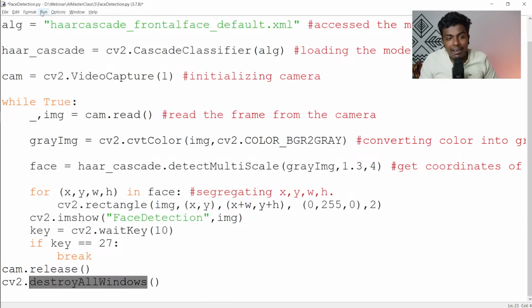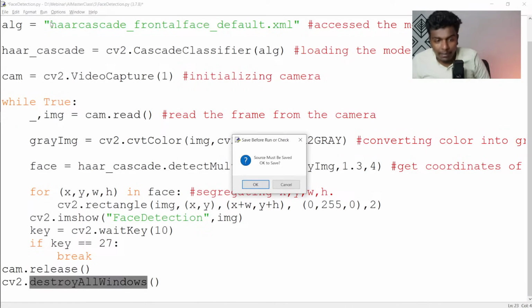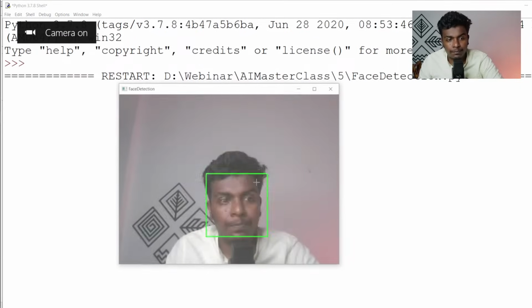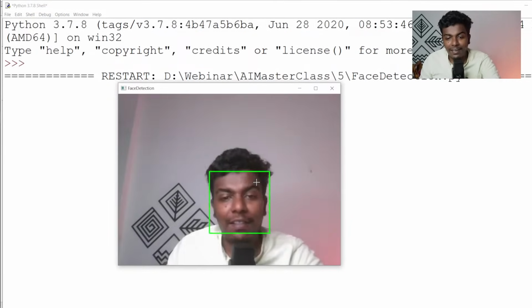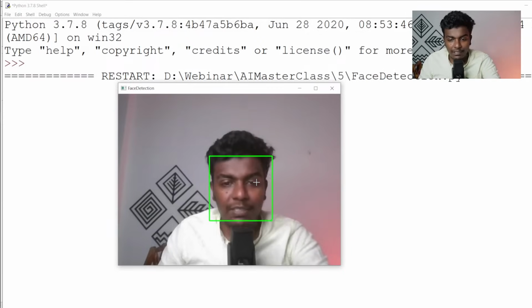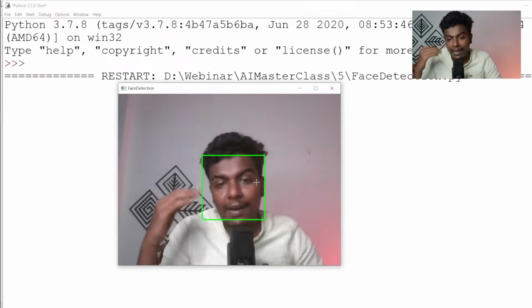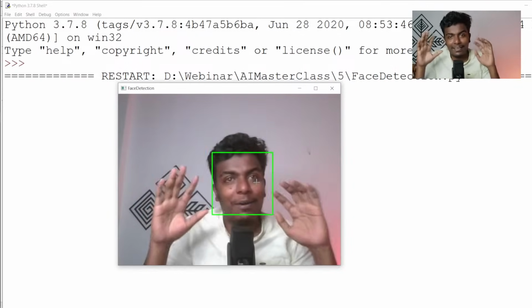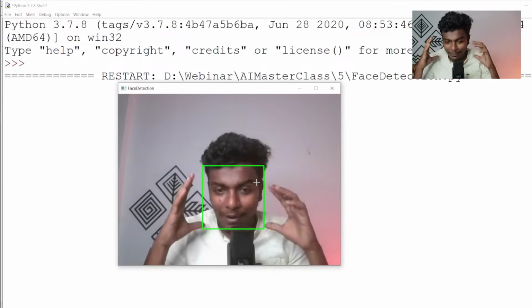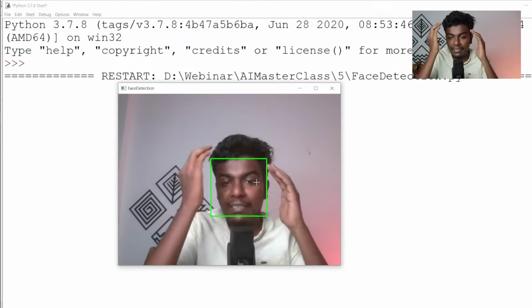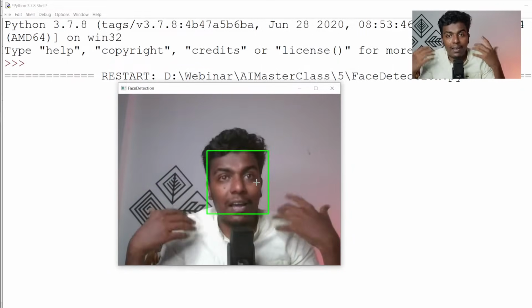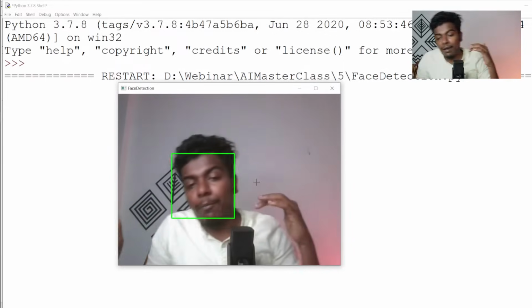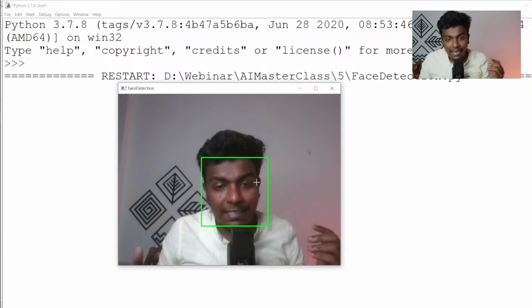Let me run it and show you the output. Wait a minute. You just see here, this face is being detected. It has drawn a green colored square around my face. Yes, I might look very messy, I'm really sorry for that. This is how the face has been detected. It just drew one square around my face, so that is what face detection is. Whenever I move here and there, it is detecting my face.